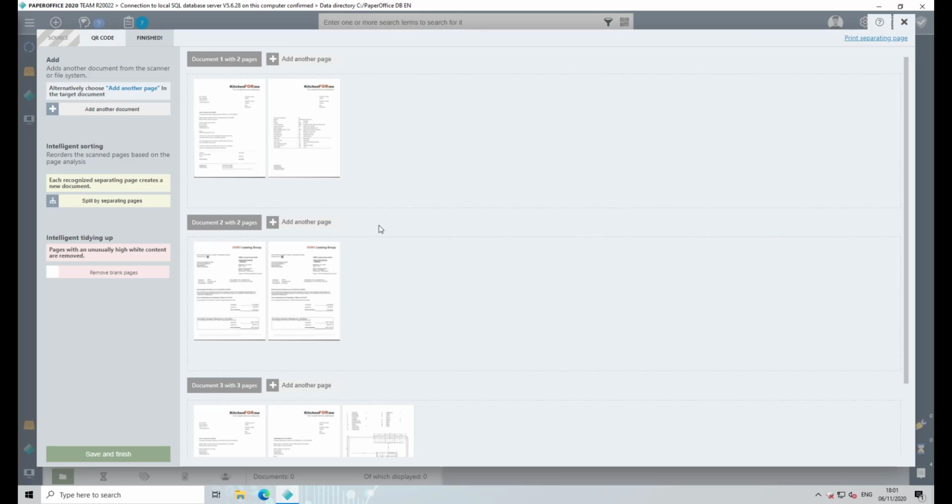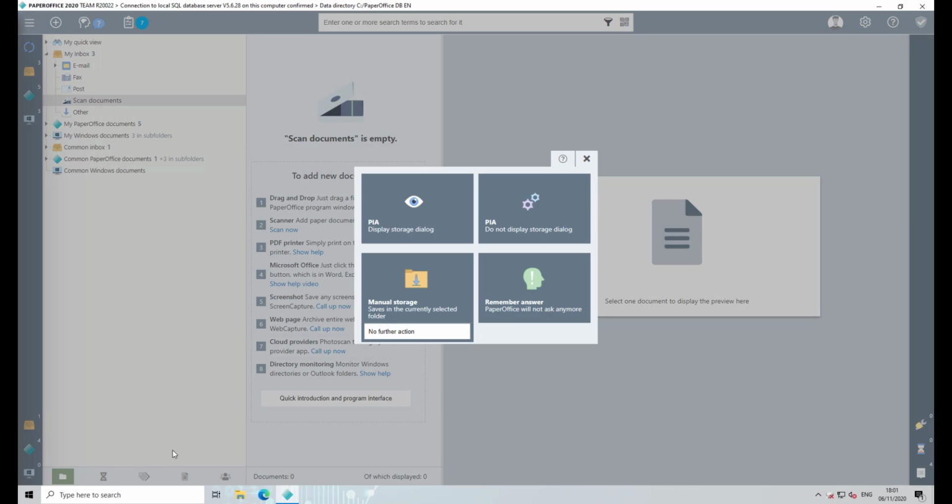After the separation and other scan settings have been carried out, click on Save and Finish to save the documents in PaperOffice. How to rotate, remove, and add pages is already described in detail in another workshop. The selection of the PIA storage modes opens. What the individual storage options mean is explained in detail in a separate video.